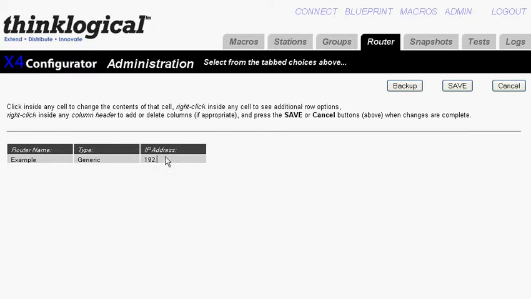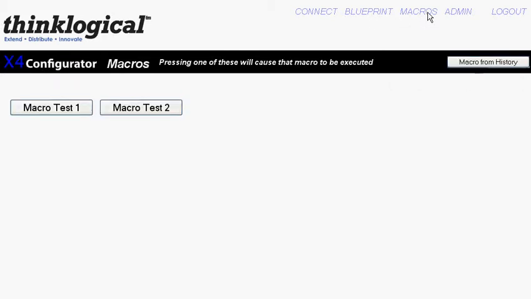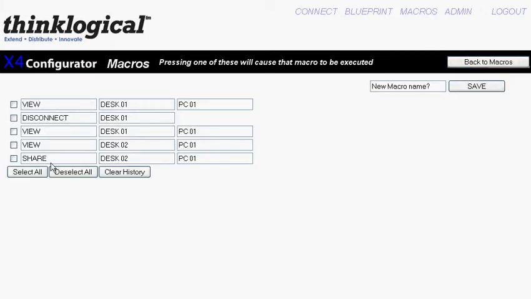We will now explore the Macros function. This allows you to create sequences of events. You can create a macro from history by clicking on the Macros page at the top of the web interface. You can select which functions you would like to be included in the macro, create a name, and then save the macro.